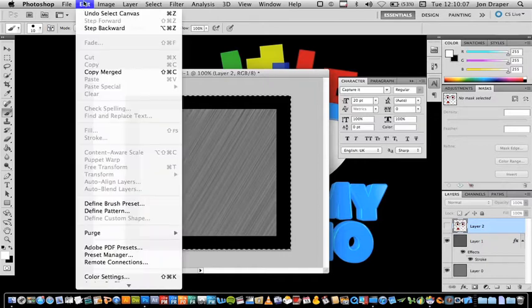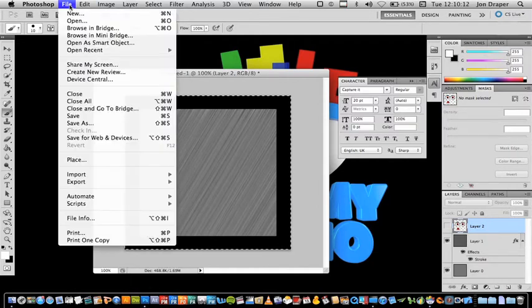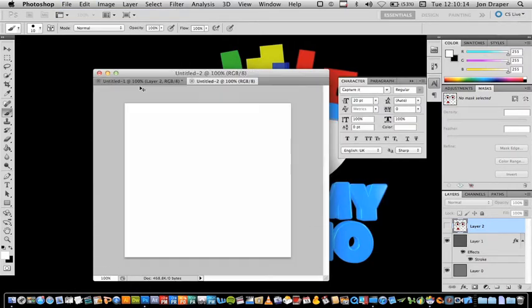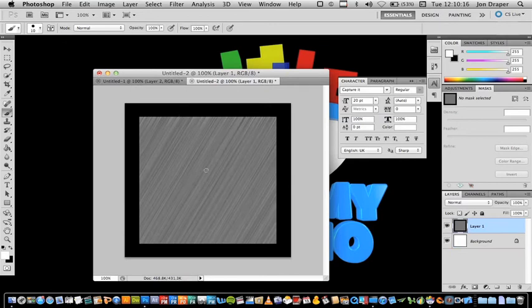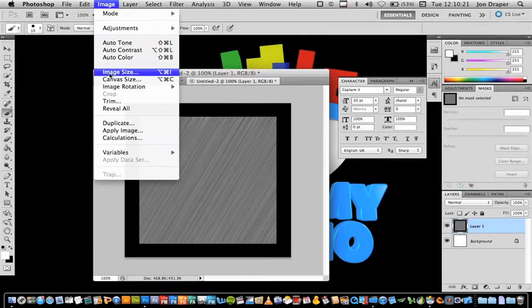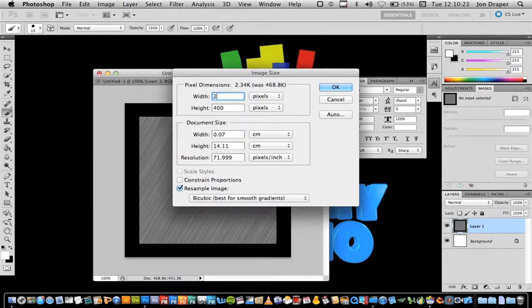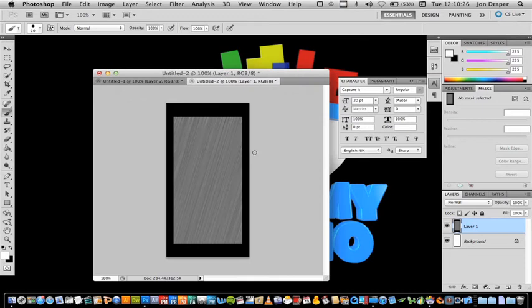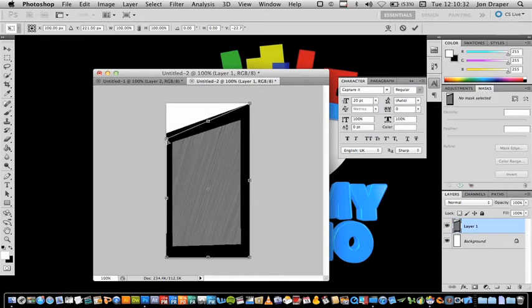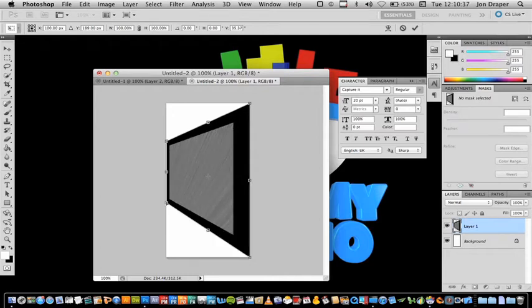Okay, select all, then go Edit, Copy Merged, File New, and then that's pasted all in one nice tidy layer, and then go Image, Image Size, half the width, so make it 200, and then Command T brings up Free Transform. Hold down Command, and then you can grab a corner and taper the edges of the block of the layer.